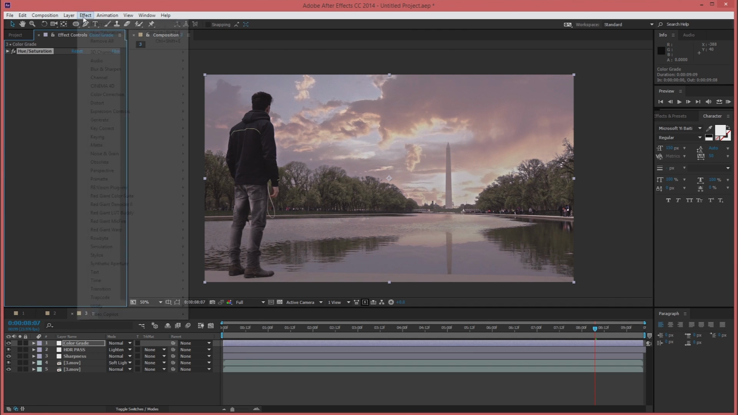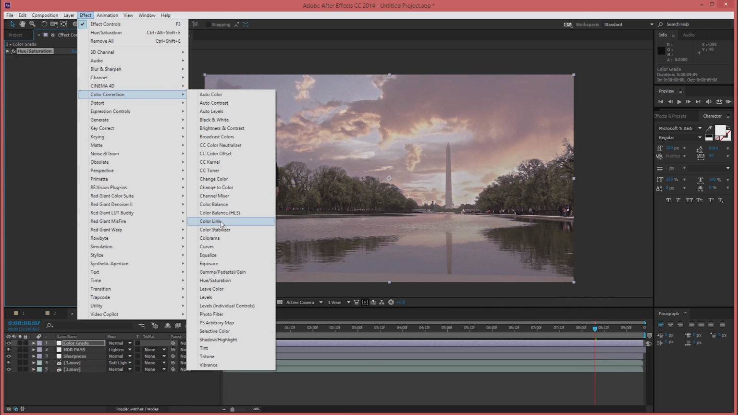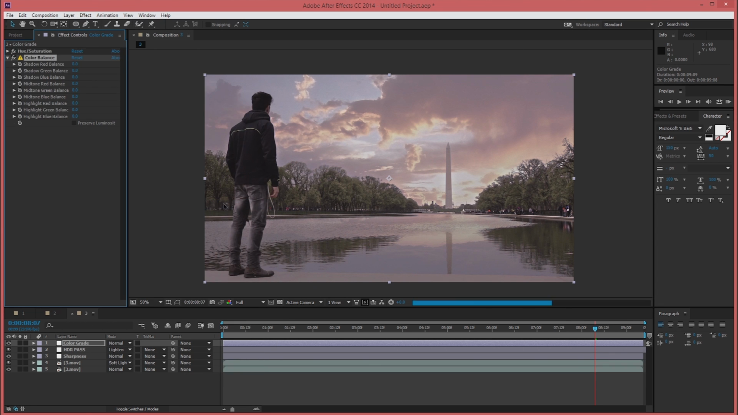So I'm going to effects, color correction, color balance. I'm going to the reds again. I'm going to push them to minus 2.5. Nothing crazy, but I think it's gonna look better. Okay, this looks okay. Let's go to the midtones this time and put them down, minus 7.5.